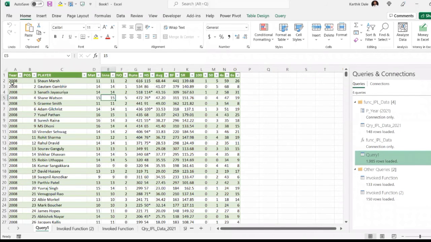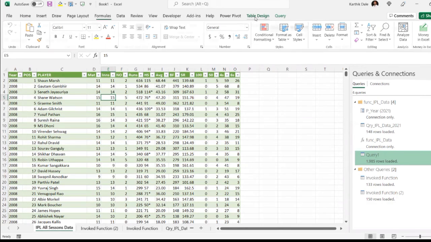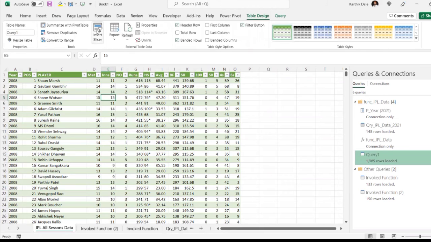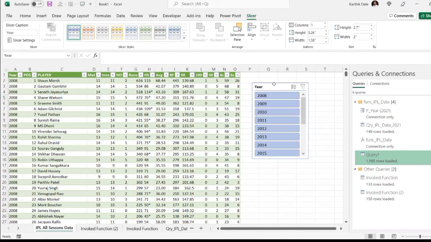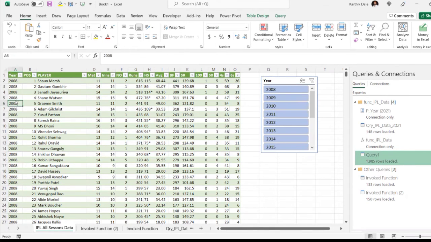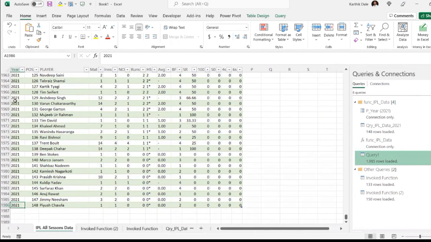Here you see all the data is loaded here in the query one. If you want, you can rename the sheet. And as it is a table, it will import as a table. Go to table design and you can insert a slicer on the year, click OK. And this is actually showing all the years, correct? Like from 2008 to 2021, all this data.